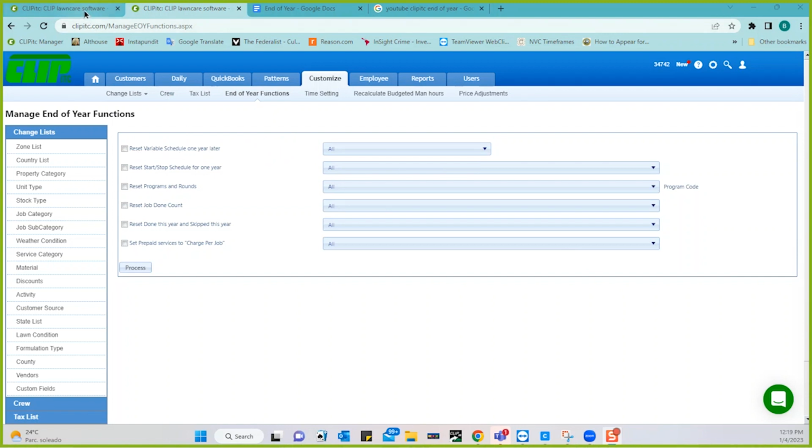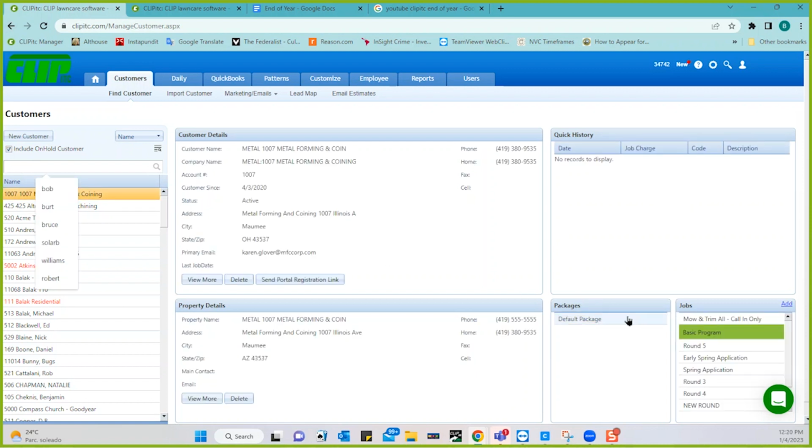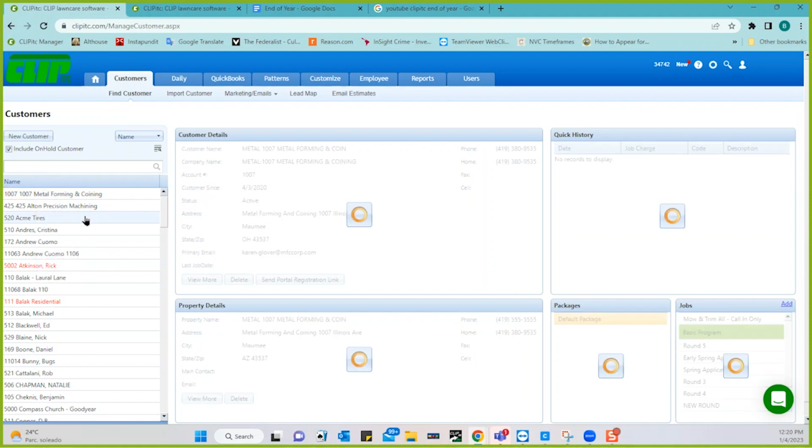Now, the variable schedule is for situations where your company works year-round providing, say, a mowing or maintenance service, but the schedule changes during the year. You may start going weekly in the spring, and then in later fall go to a bi-weekly or once a month schedule, and then you want that schedule to go back to being weekly the next spring. So that's set up within the job. No, that's a bad choice. Let me go to Acme Tires.